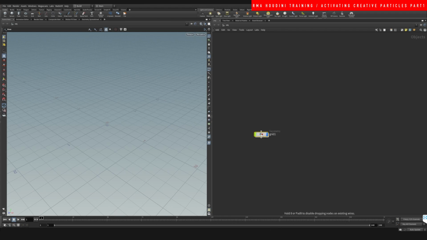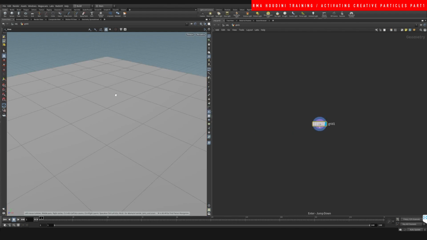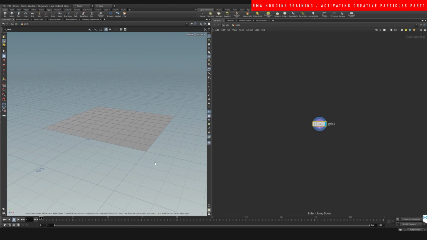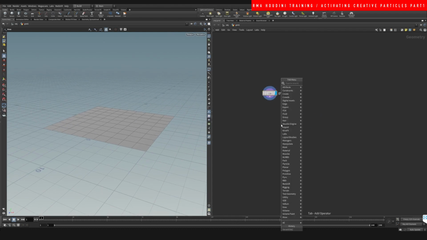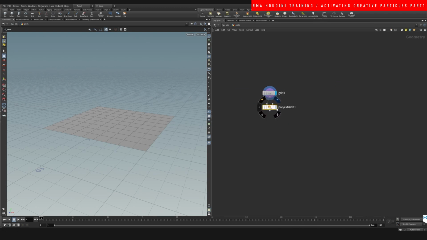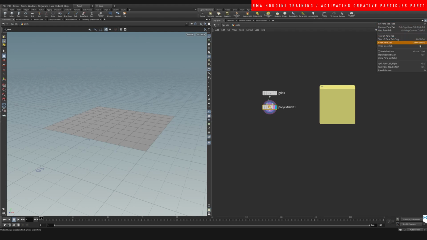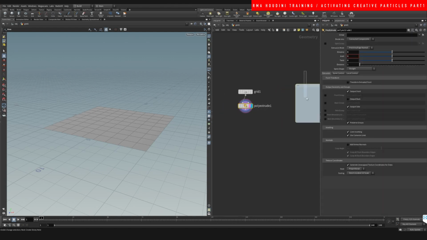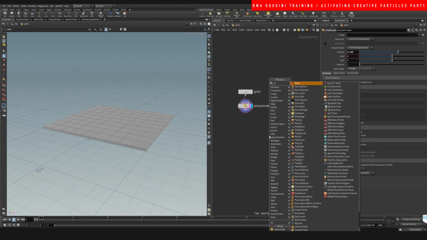First thing, we're gonna drop down a grid. Come inside and let's pull out a little bit. We want to have some thickness on the grid, so we're gonna drop down a poly extrude node. I'm just gonna extrude this a little bit and close the back of it.